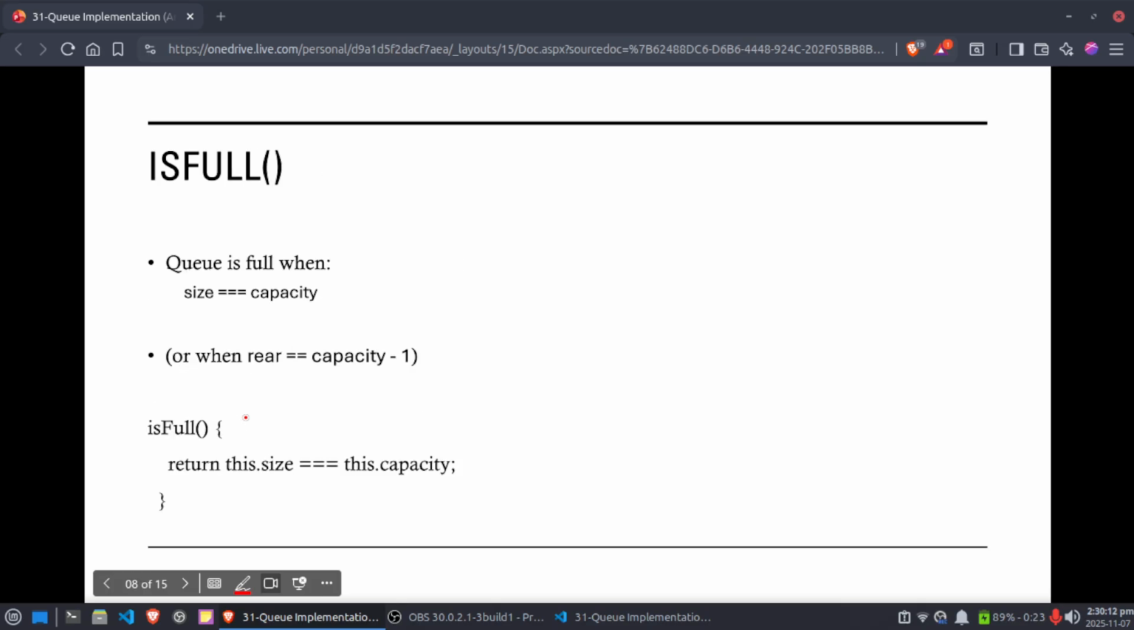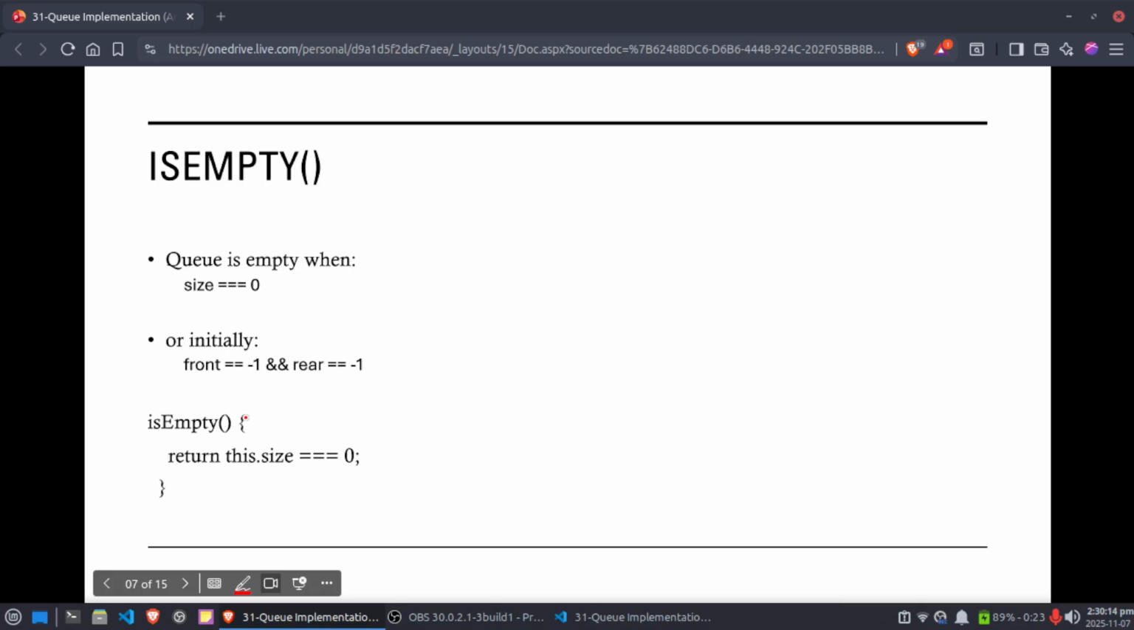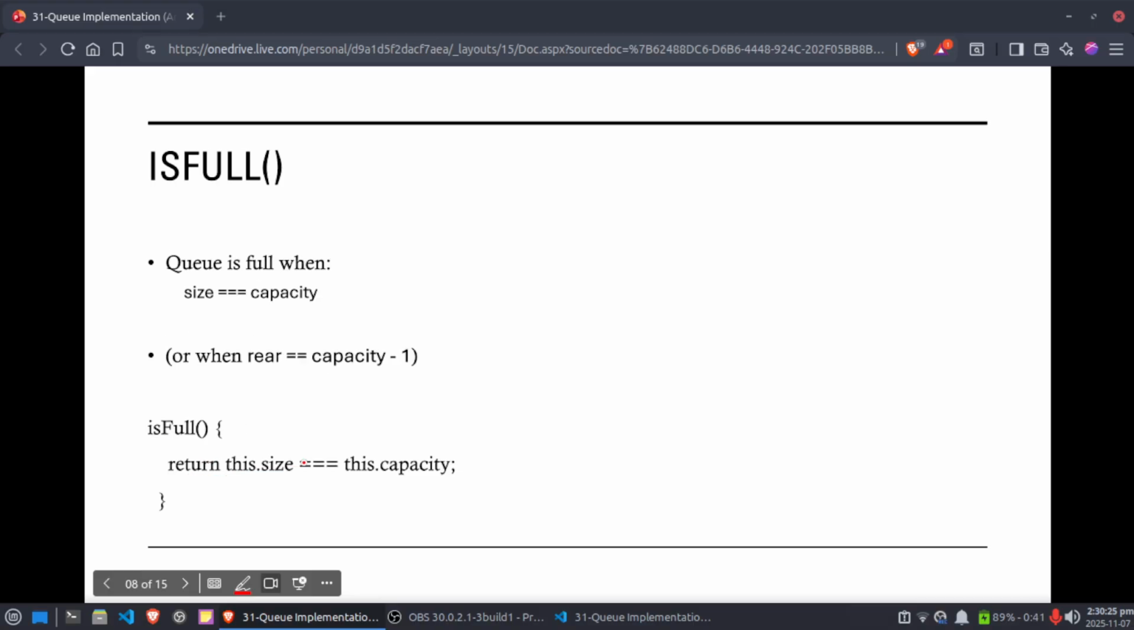A queue is empty when the size becomes 0. In the very beginning the queue is also empty because front and rear both are -1 initially, and the code is simple: just return true when the size is equal to 0. Now the second one is isFull. A queue becomes full when the size becomes equal to capacity, or when the rear is equal to capacity - 1. For example, if capacity is 5 and the size becomes 5, then the queue is full. We will check this in the code later in this video.